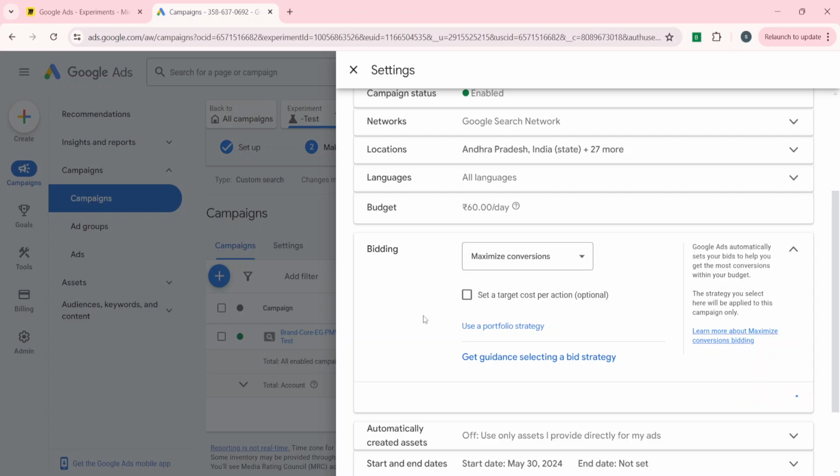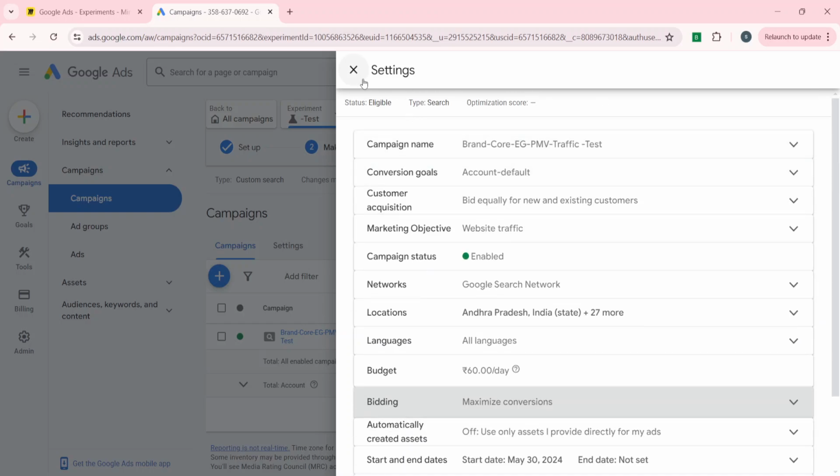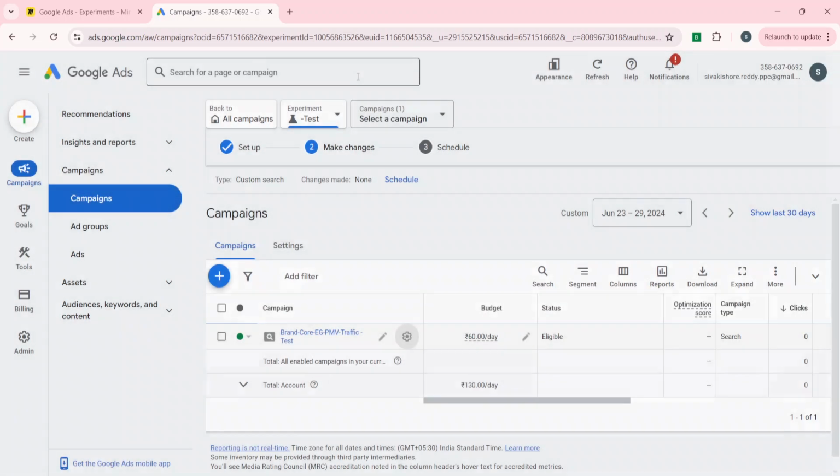Okay, right. So after you have made the changes for the trial campaign, we have to schedule this experiment. So here it is, the schedule. You see here this one at the top, you see the schedule, right? So you click on it.